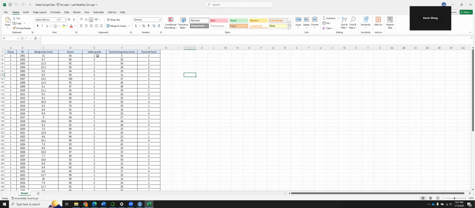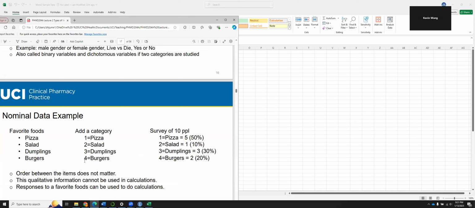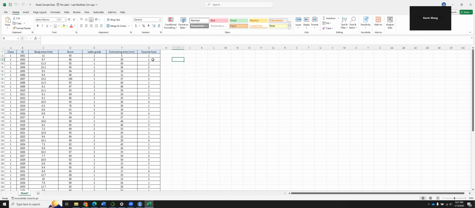In this one, I just use 1 to represent A, 2 as B, 3 as C, and 4 as F. And also their commuting time in minutes per trip, and also the favorite food, so 1, 2, 3, 4, which is over here. So 1 is pizza, 2 salad, 3 dumplings, and 4 burgers, okay? So now these are the data.